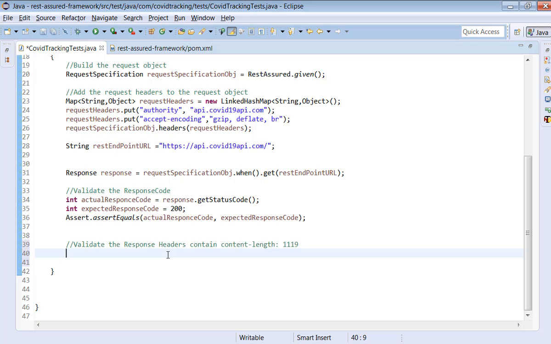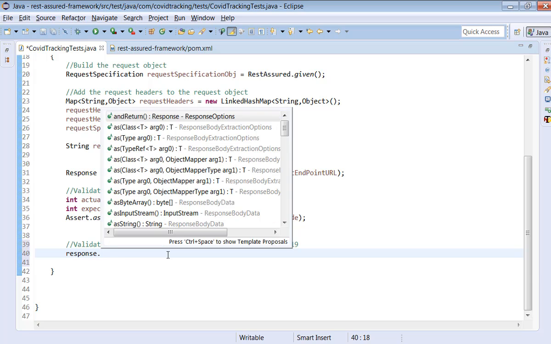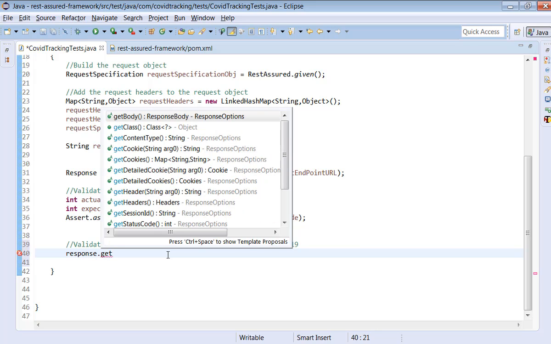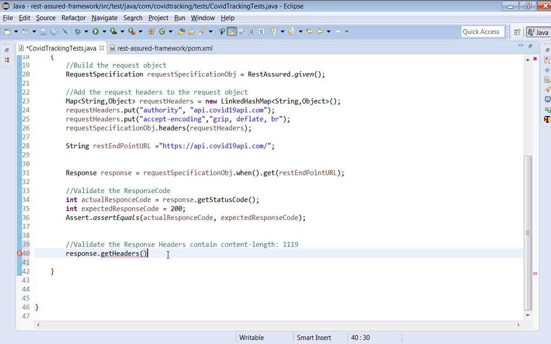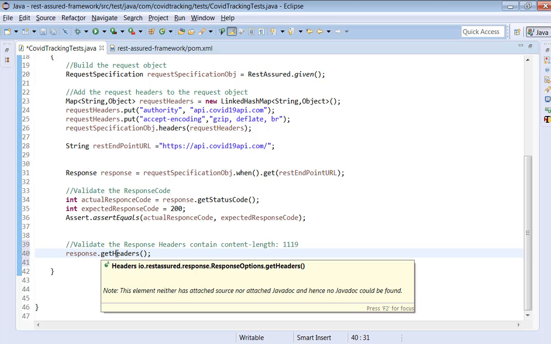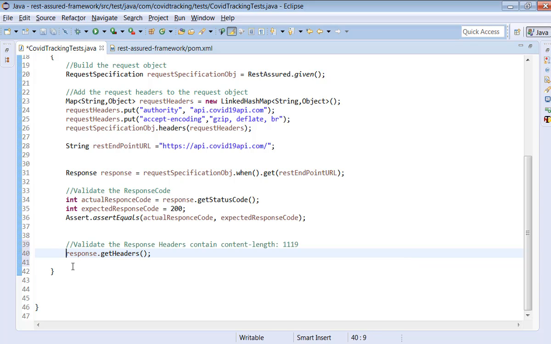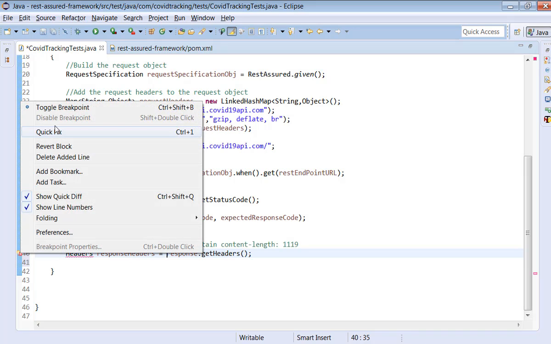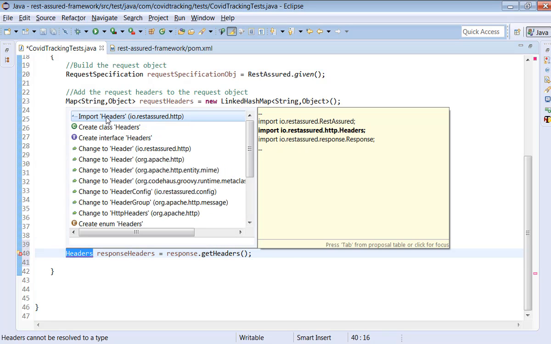First thing, get all the response headers. Response dot getHeaders. So what is the outcome of the getHeaders method? The getHeaders method is giving Headers as a response. Headers, response headers. Import.